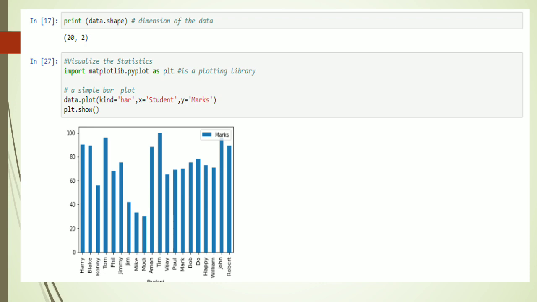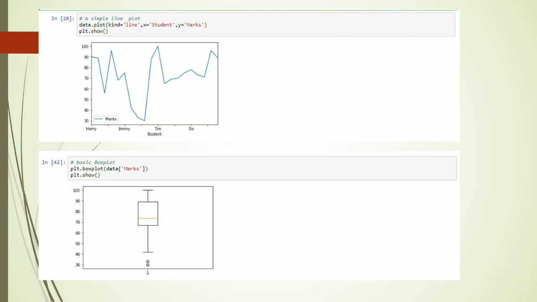Similarly, instead of a bar graph, if we want a line graph, we will just convert kind is equal to bar to kind is equal to line, and we can get the line graph.